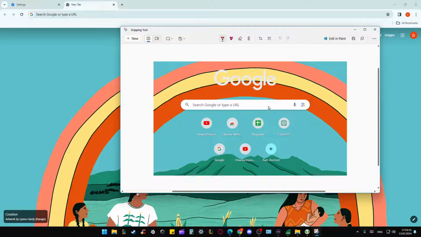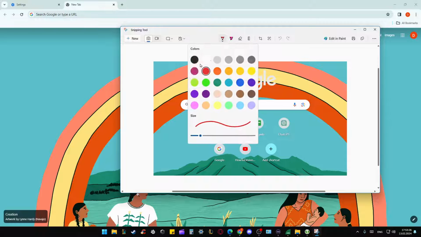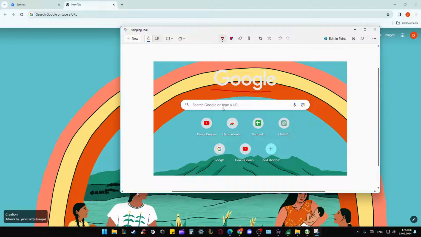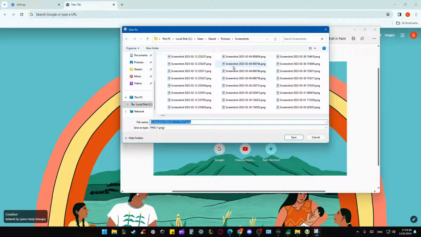Now if we want to save this screenshot or edit it, we can edit with these items right here. So we can, for example, draw something, select something, whatever you want. And to save, you will have to click on this button, Save As. And now you can find the Screenshots folder. That's the whole path where you can locate your screenshots.